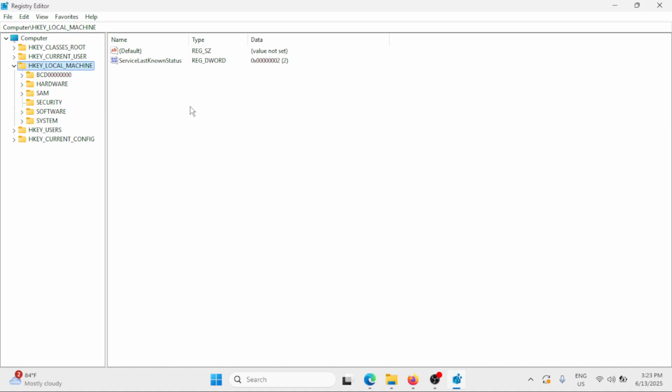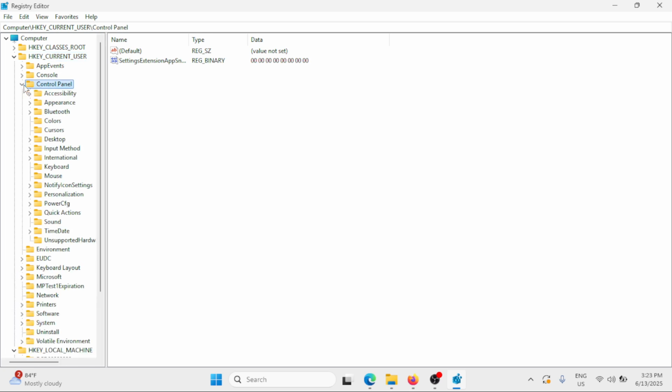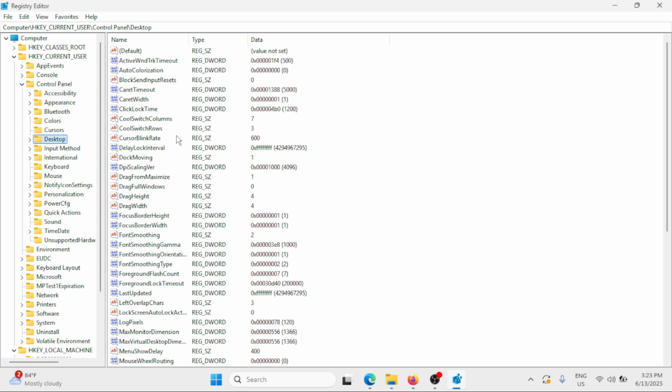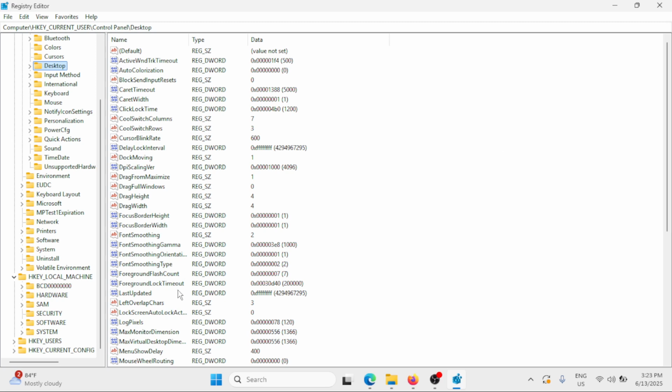Just simply follow me for the path that we are going to navigate. Click on HKEY_CURRENT_USER, expand the list by clicking on the arrow. Click on Control Panel. Click on the arrow to expand the list. Then you have to click on Desktop. On the right pane, you have to look for the value that is ForegroundFlashCount, this one.